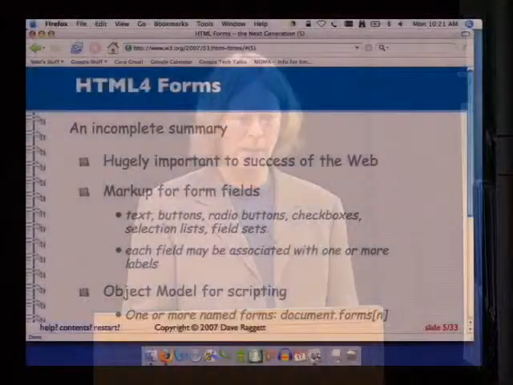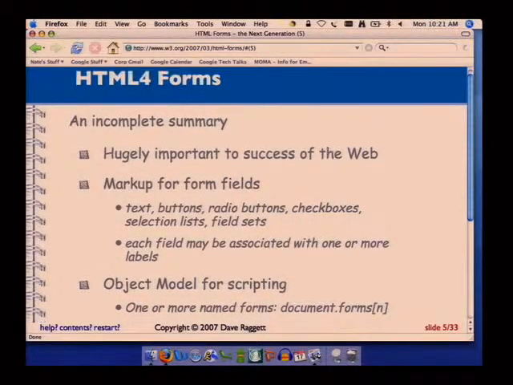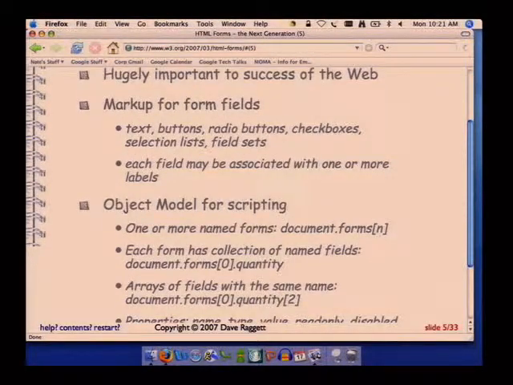So in order to see what the incremental changes are, it's worth revisiting the HTML4 forms. This is an incomplete summary, but slideware. HTML forms have been extremely important for the web. They've added interactivity, which has made a lot of business applications possible. So we have markup for a variety of form controls.